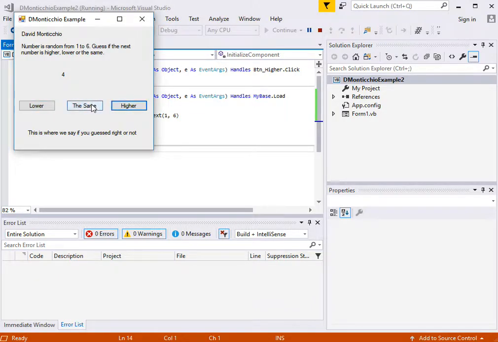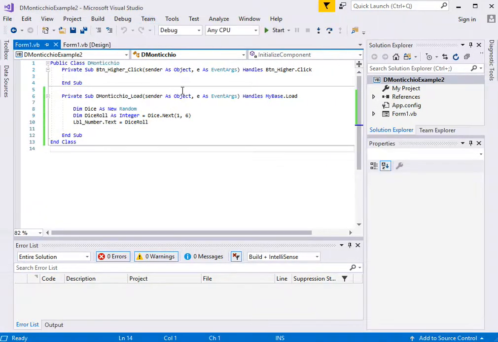Now, of course, I can't click anything yet. If this only happens once, it only happens on the load. So, now let's actually go and start having stuff happen when we click on the buttons.